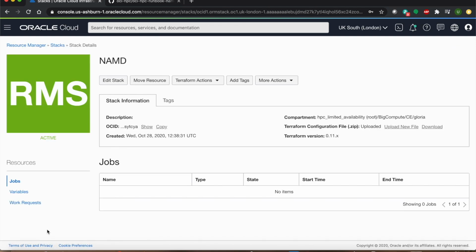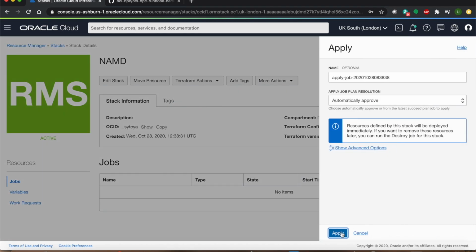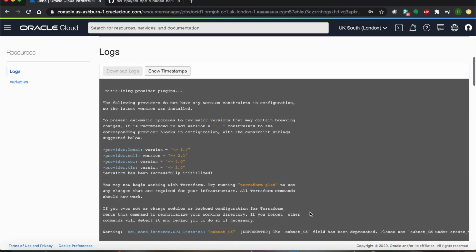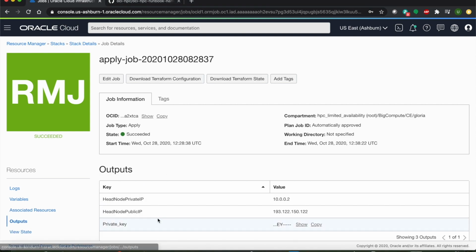Once we're at the stack, we need to run the Terraform action apply. This job is going to run for about a couple of minutes, and as the job is running, you'll see the logs populating. Once the job has succeeded, you can find all of the information needed to SSH into your instance in the output section. As you can see, this will be the IP address that we will be SSHing into, as well as the private key.